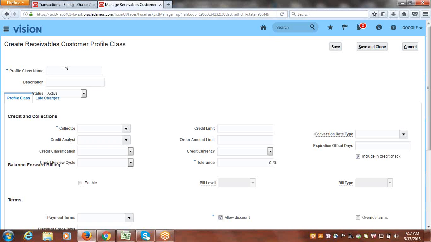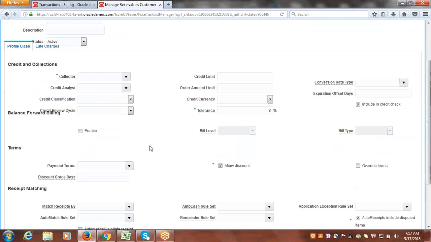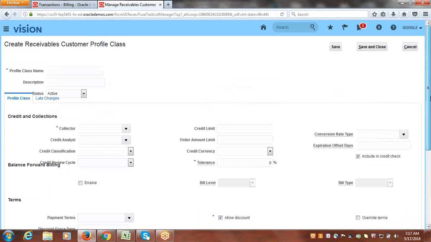So in the existing payment term also you can just go and open that. You can enable balance for billing and you can select BFB payment term. That way we can use existing also. We'll create a separate one. Google BFB profile.